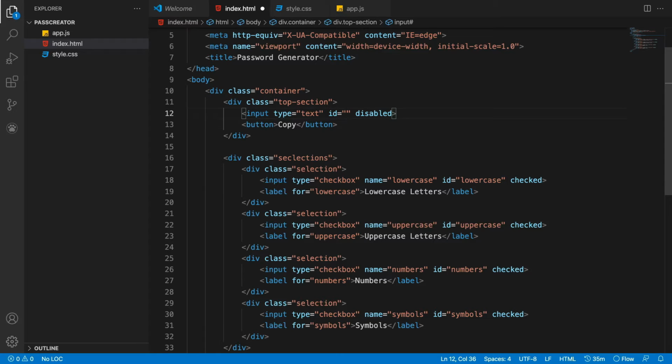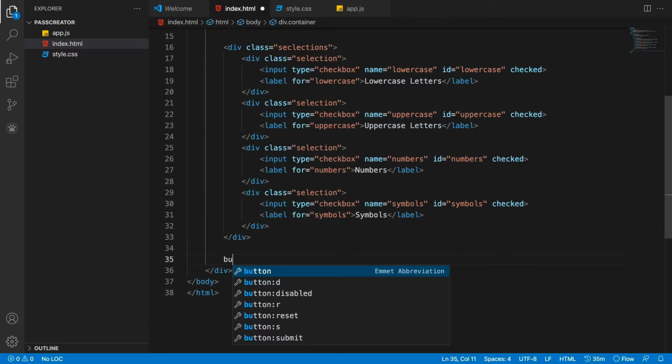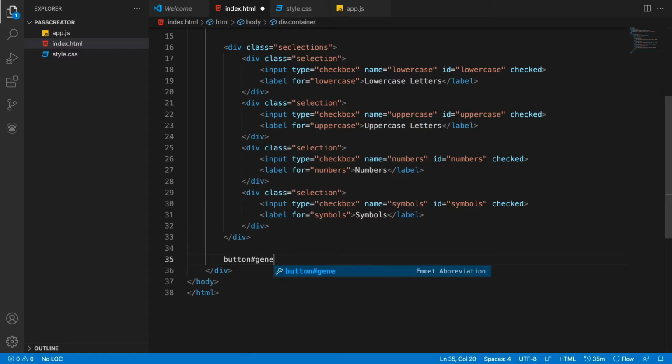This top one, top text area, should have an ID of, what should I give it, an ID of password, and the button should have an ID of copy. So let's just save, and at the bottom we have our button with ID generate password. So saved.